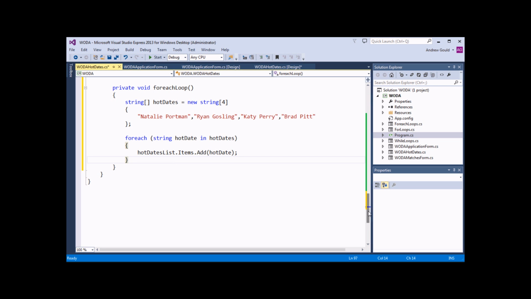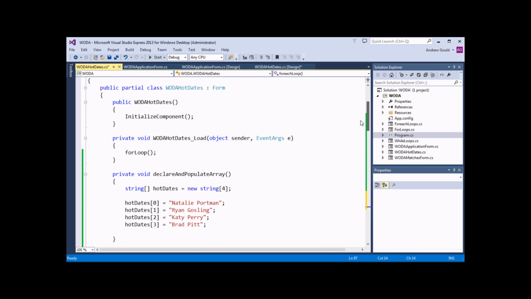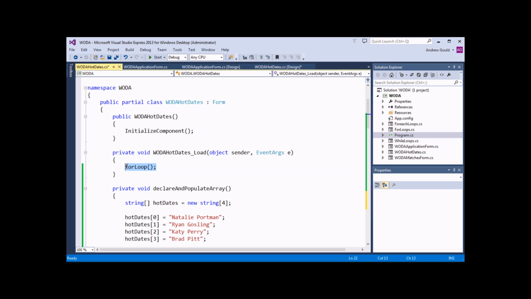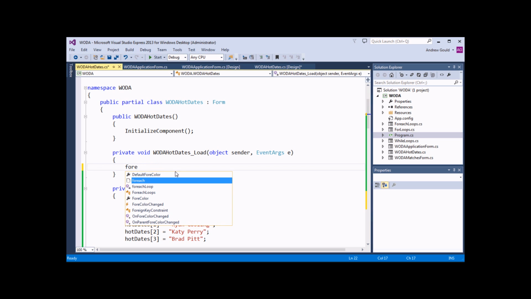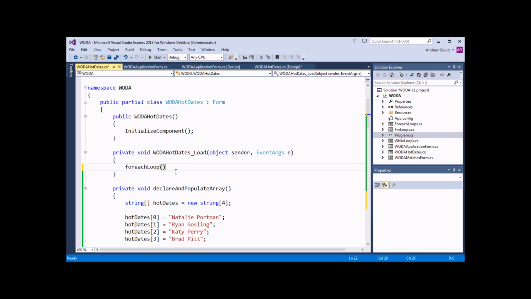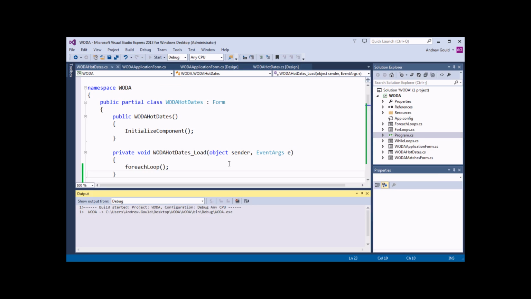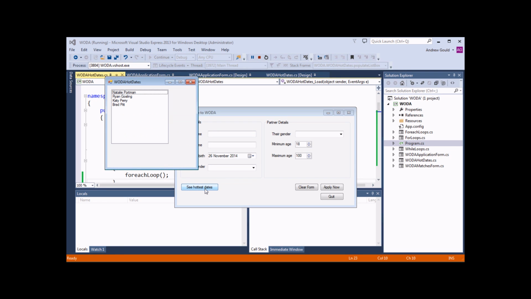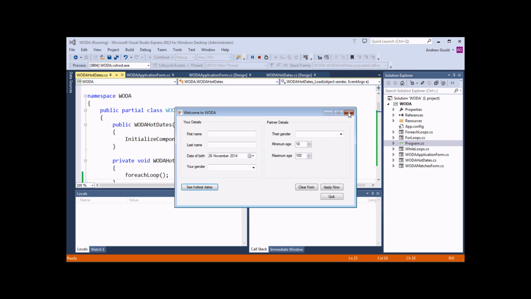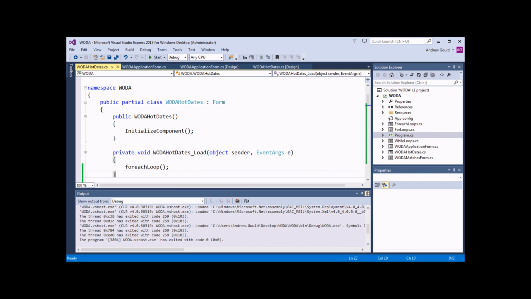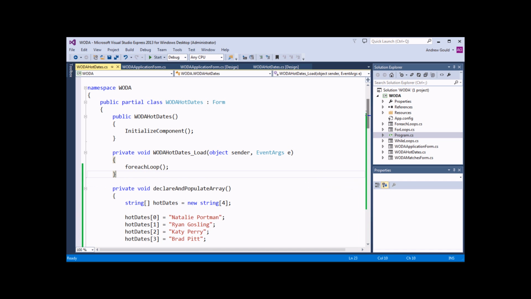So once again, let's plug that into the main load method up at the top. We can replace our for loop with a call to our foreach loop method instead. Say ForeachLoop, open and close some parentheses, semicolon at the end, and what we can then do is start the application again. Click on our see hotkey states button and we end up with, once again, exactly the same list. So you've seen three different ways to process an array. You can use a while loop, you can use a for loop, or a foreach loop.